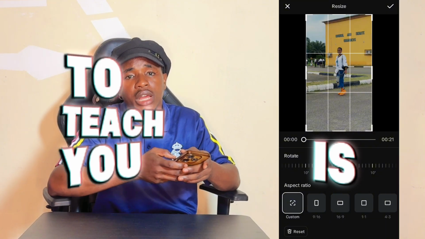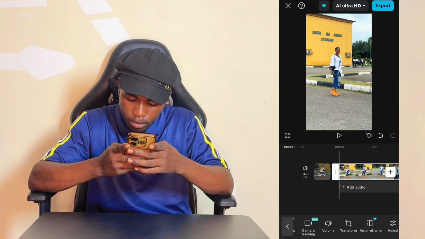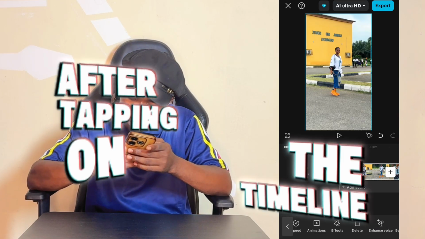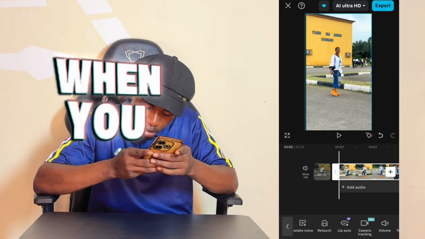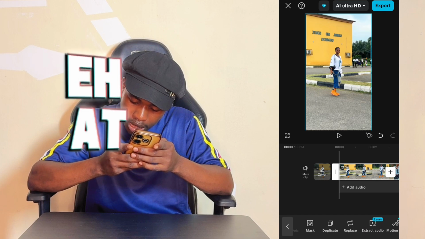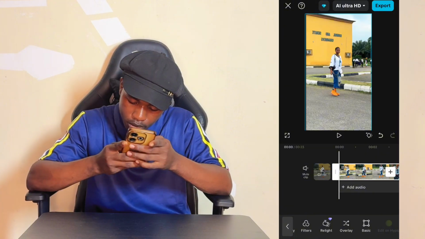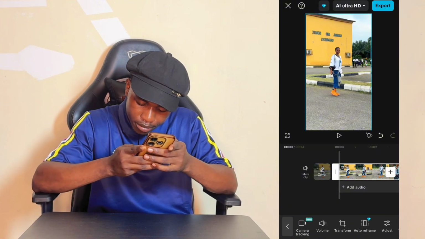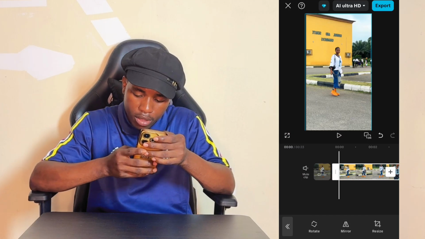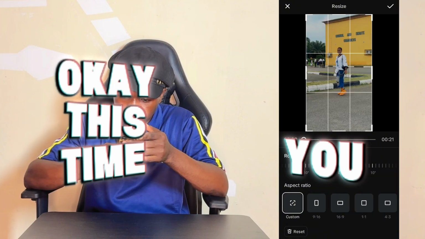Then the next thing I want to teach you is how you can crop your video. If you want to crop your video, you tap on the timeline again. After tapping on the timeline, then you move. When you move this way, I think you can find it at the same place. You see transform over there. All you have to do is tap on transform again, and this time you also find it.